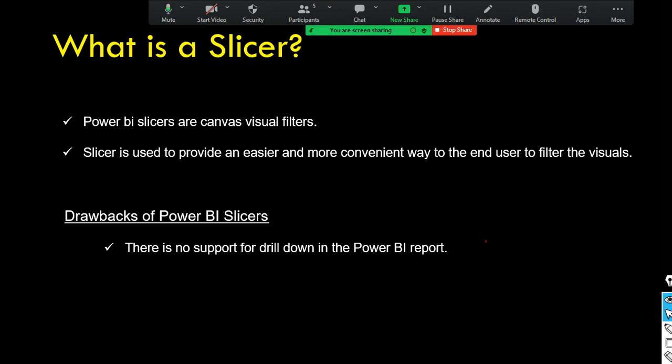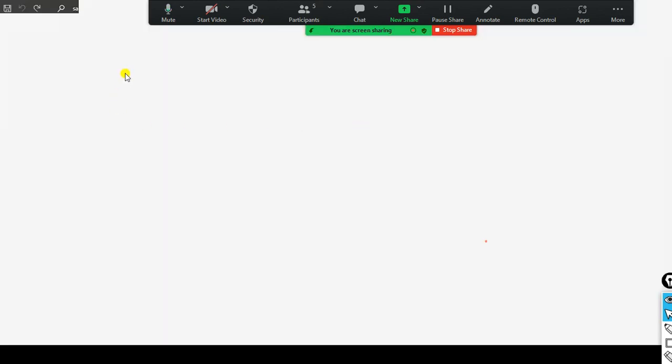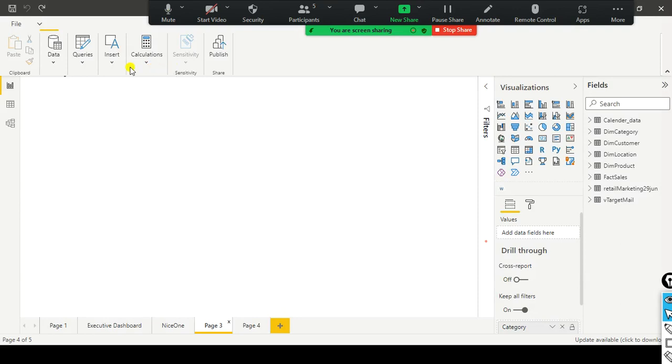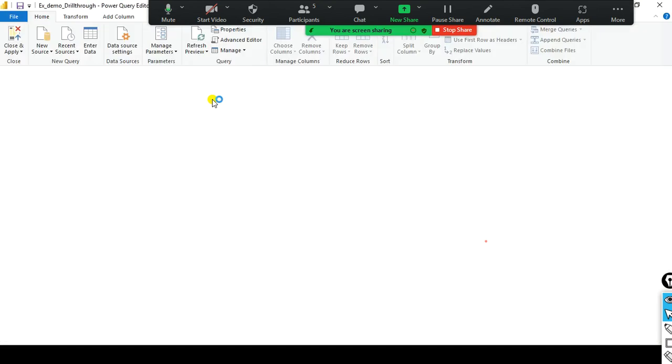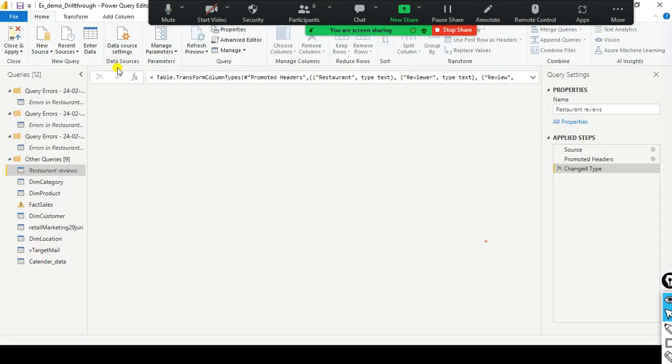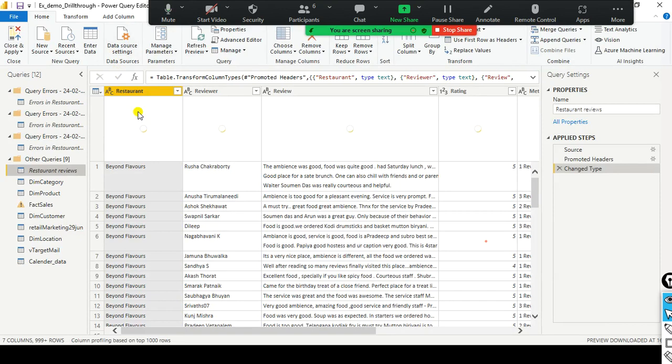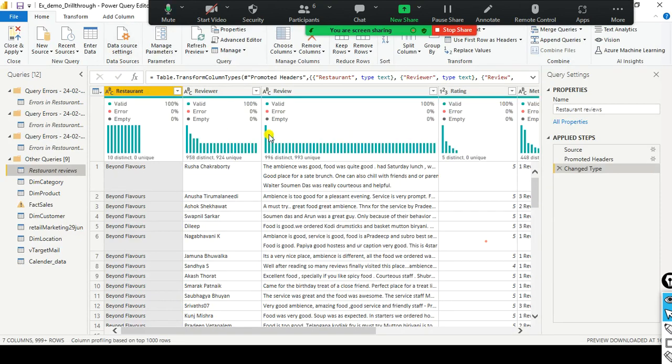Power BI does not provide support for input fields. So what do you mean by support for input fields? How many of you remember column from examples in Power Query Editor? We have seen column from examples. If you go to transform data, using the column from examples feature, we can enter the data, we can input the data. The same way you cannot in a slicer, there is no input provision. You cannot input anything in your slicer.